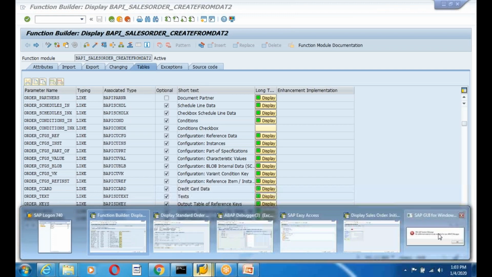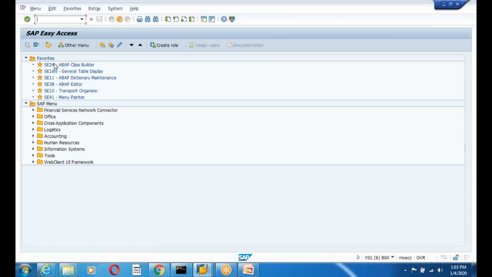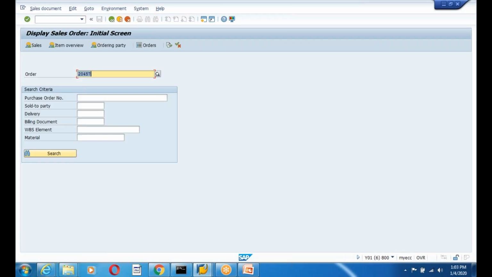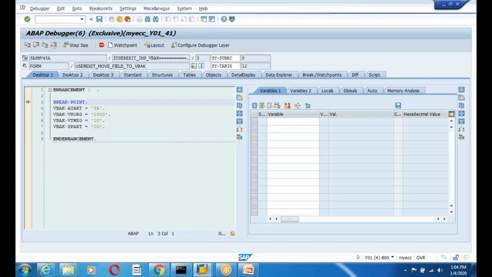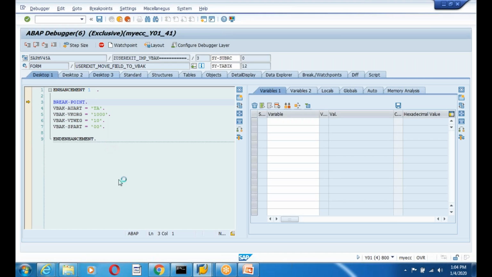Now I go back to VA03 and enter. You see the order which is committed to the database. So it's a display, guys. I'm not posting anything, I'm displaying it. See guys, 2150 is your material, and the quantity is 00. I put the order quantity as a different quantity, but it is not mapped to the order quantity. So I don't know why it's not created. There is some error, but the order is created by using BAPI, guys.